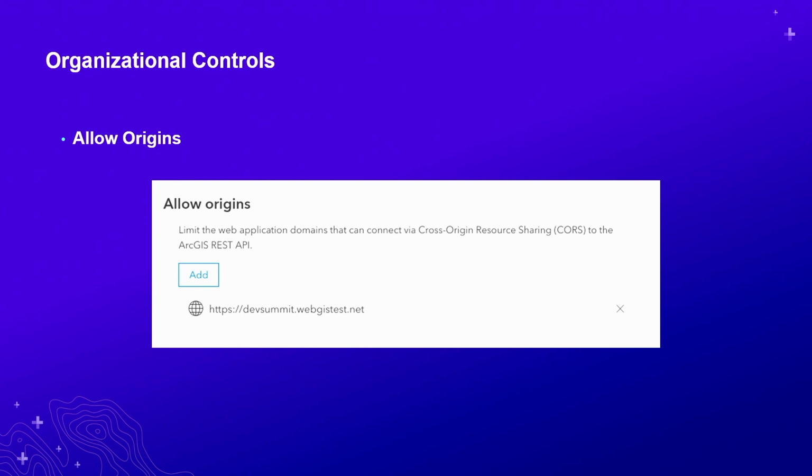So you can add specific web application or application domains where the web applications reside. By default, if there's nothing there, CORS is open to everyone. So it is common practice, if you know where your web applications are that are going to be accessing any secured services in ArcGIS Online, it is recommended to put in their domain names right here.